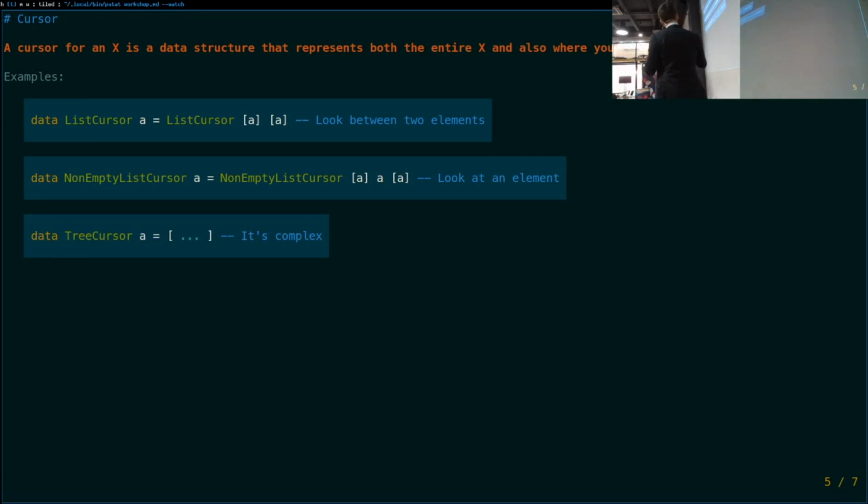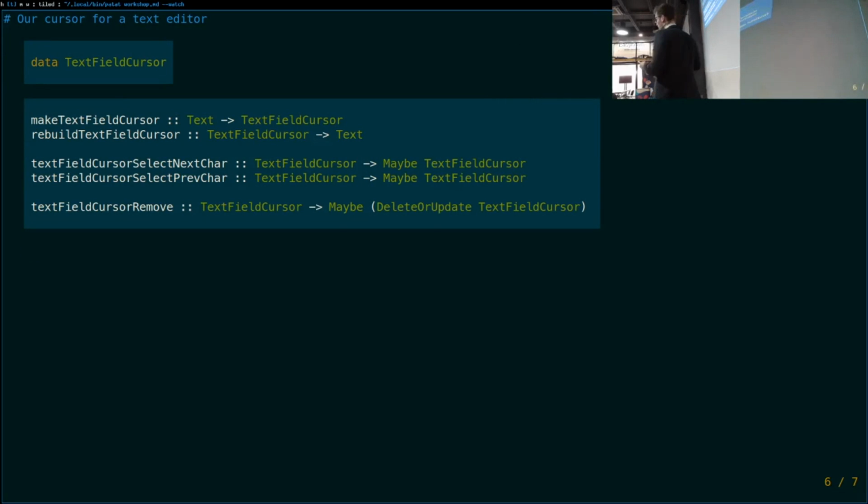And more abstractly, there are also tree cursors, so that you can look within a tree. We don't need this at the moment, but just so you know that this exists as well. The one that we're going to be using is called a text field cursor. That is both the entire text field and also where you're looking within the text field. And then there are a few important functions. These are all available in the documentation. The documentation will be on the last slide that I'm going to show you while working.